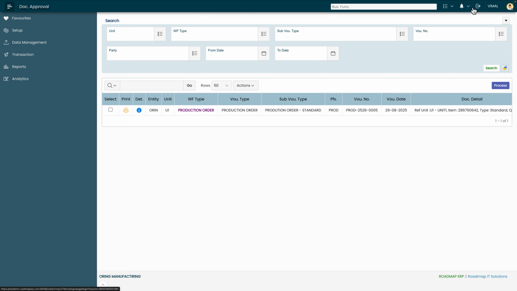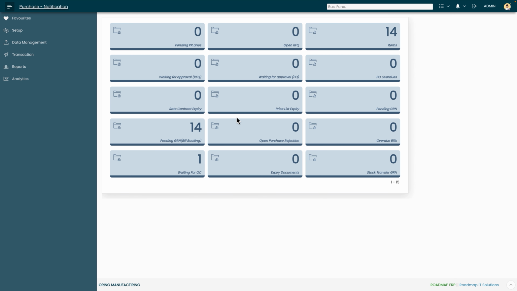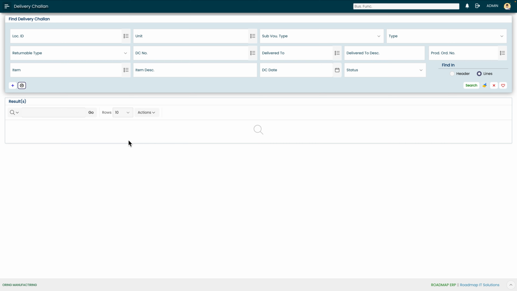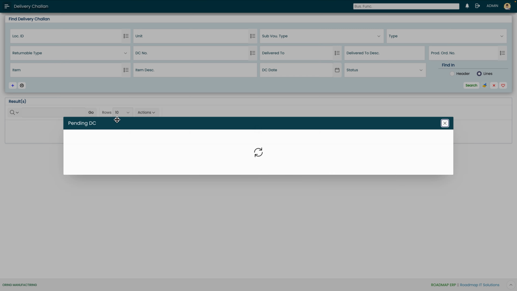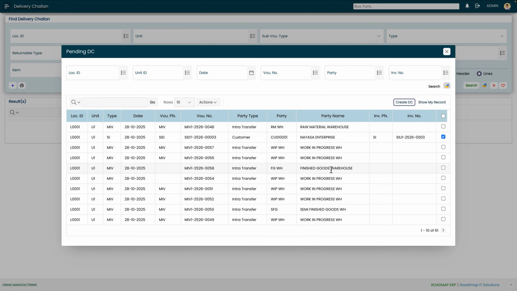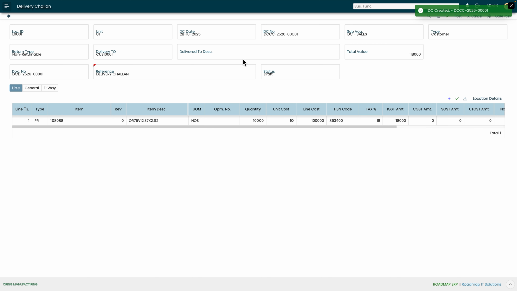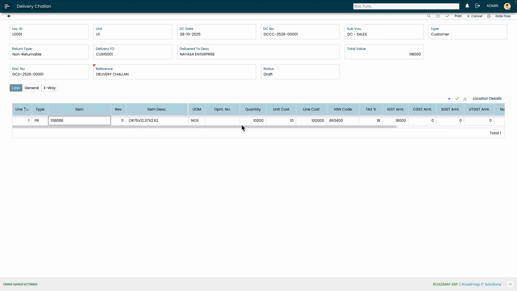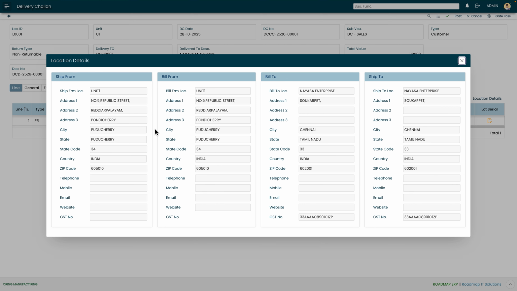Let us navigate to the user to view the DC details of the sales invoice. In the search box, type delivery challan. So the DC for the sales invoice can be created here under delivery challan. Click on pending document. Click on create DC. So the DC document is created for the sales invoice, and you can also refer to the items which are sent to the customer through the DC, with its line cost, HSN code, and tax details updated over here, and you can also refer to the location details. Ship from, bill to and ship to details are auto captured.